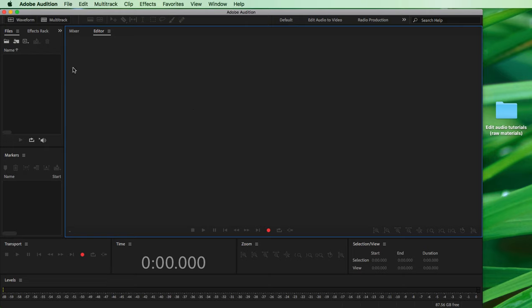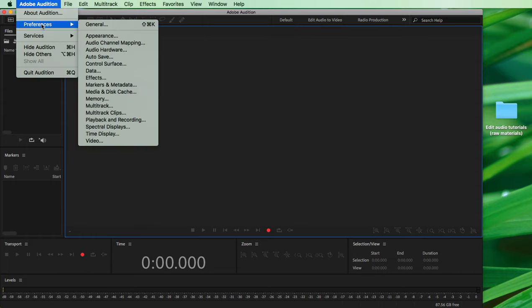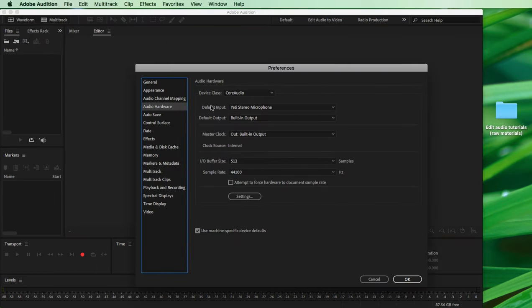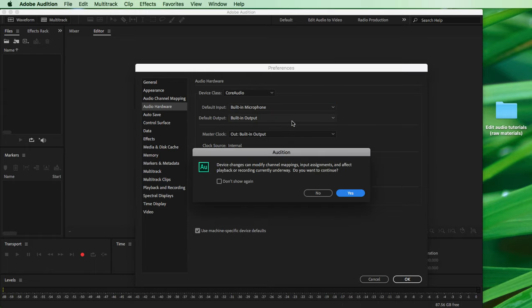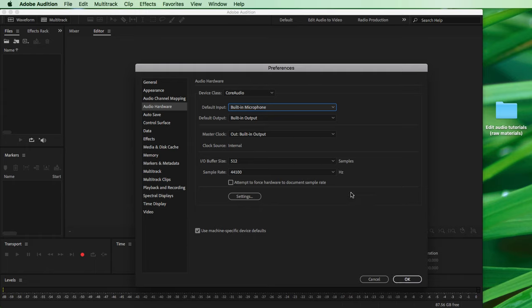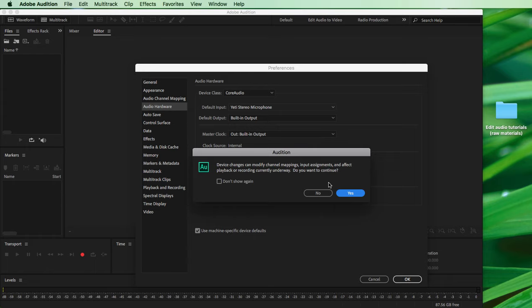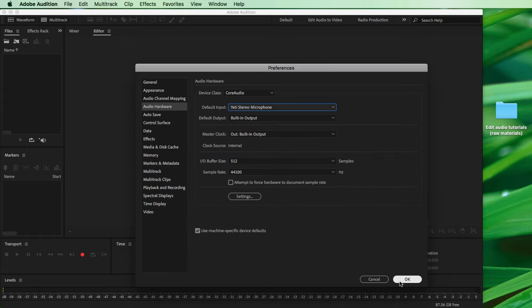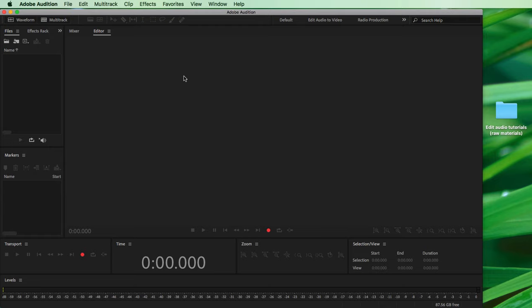Now I'm going to go to Adobe Audition and set my microphone. So I go up to Adobe Audition, I go to Preferences, and go down to where it says Audio Hardware. I'm looking at the input level, and it's already been selected that I'm using the Yeti microphone. And if yours has a built-in microphone, it might look like this. And so what you do is just go in, put it down to the microphone that you're using, click Yes, and then click OK. Now we have the view set, we have the microphone set.